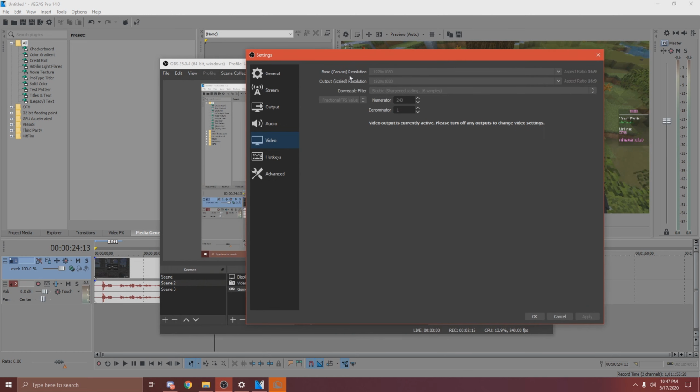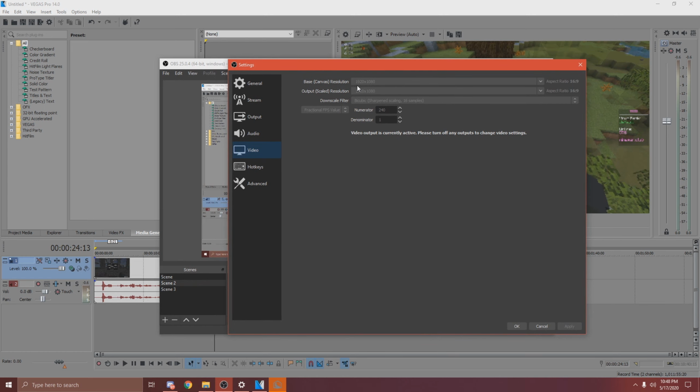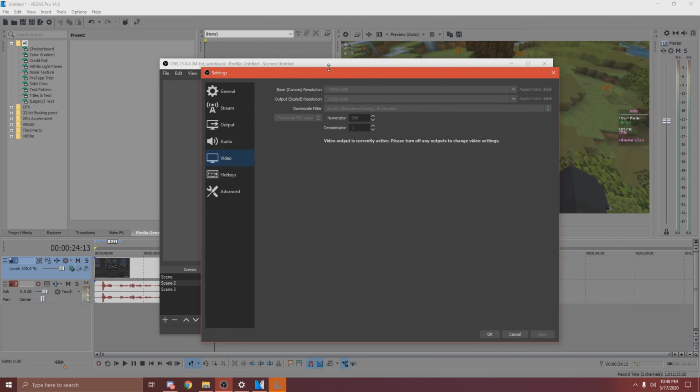All right, now base canvas resolution. Okay, 1920 by 1080. That's what I use. Again, you could do 1280 by 720. To me, it looks about the same. You can even upscale it to 1920 by 1080 in Sony Vegas if you wanted to, and it would look clean. But my PC can handle this, so I use 1920. I use output scaled resolution, 1920 by 1080.